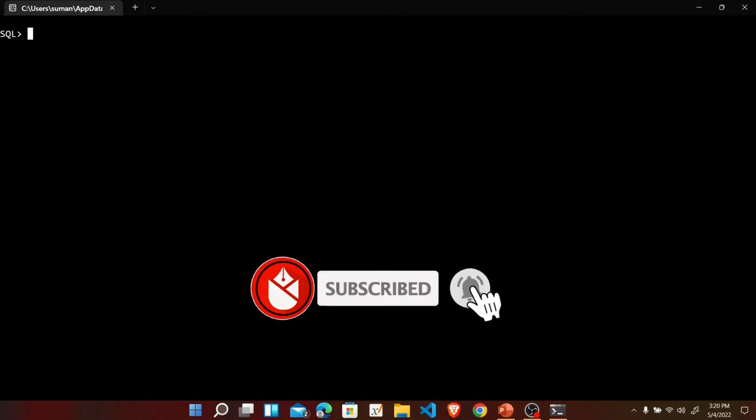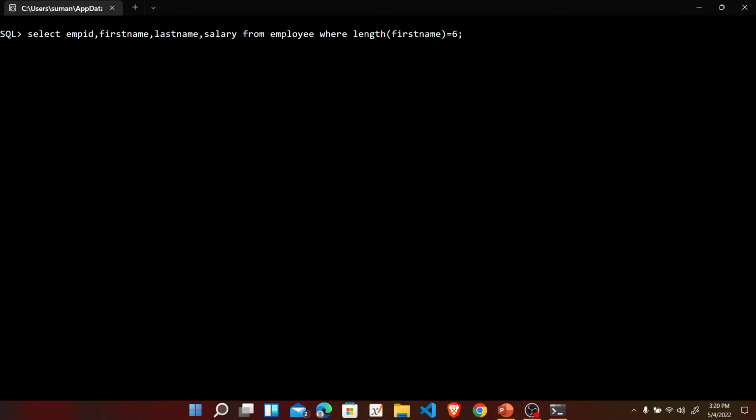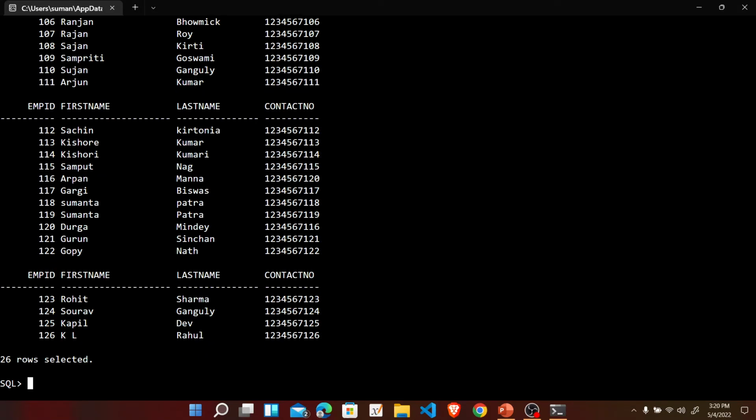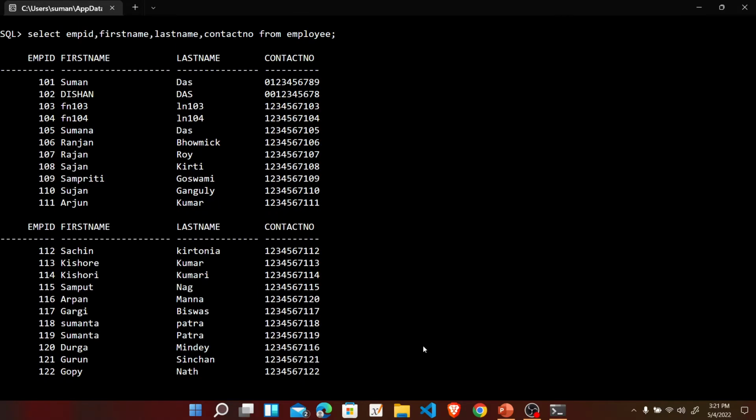Suppose we want to find the first 4 characters of the contact number of each employee, and for that we can use the substr function. At first, check all the records, then check for the first 4 characters of the contact number. So here we are typing select empid, first name, last name, and then not the salary. Here we are using contact number, that particular column, from employee. We don't need any other condition.